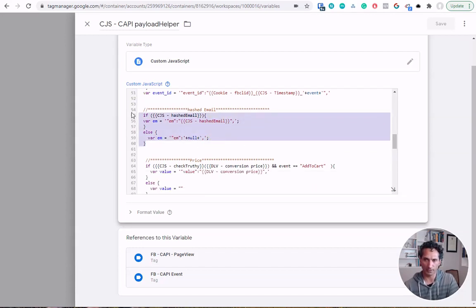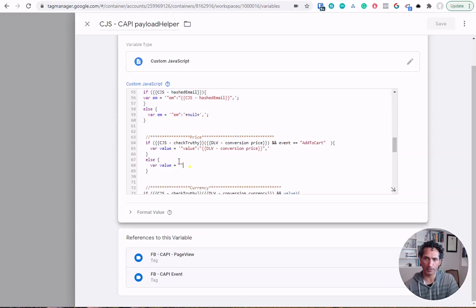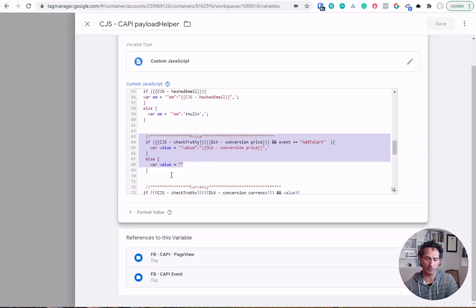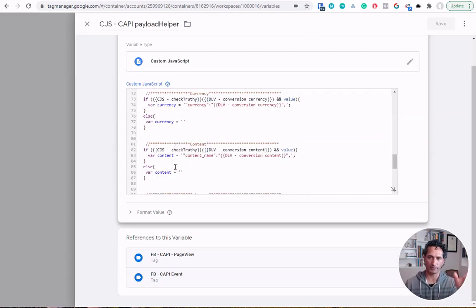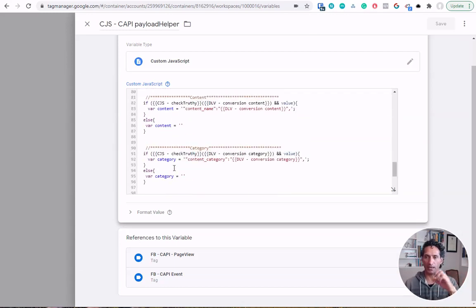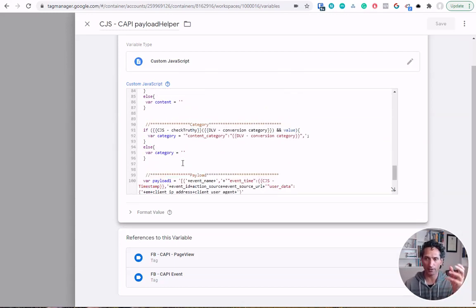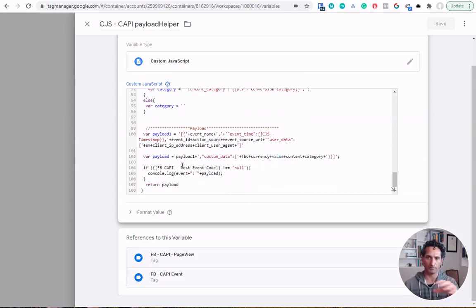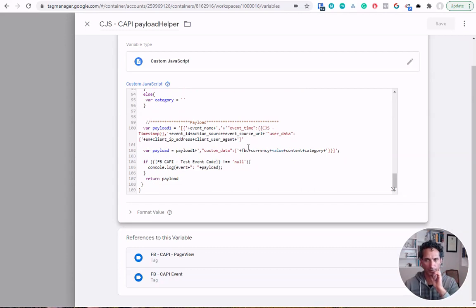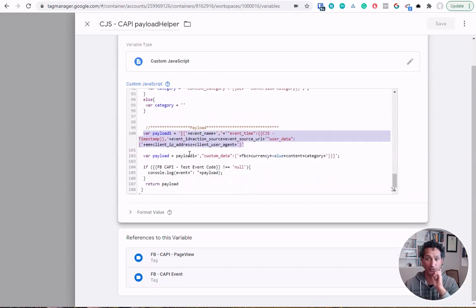Also, like I said, we hash the email, then we pull it in here. Same thing if we have an e-commerce transaction, and we have the price and we have the currency, we report those here as well. If we have content and some kind of category, we also report those as well, depending on the. Let's say you have some kind of view content event, and you want to pass through more information. So what we then do is we build a payload in JSON format, and then we send that through to Facebook's conversion API via an HTTP request.